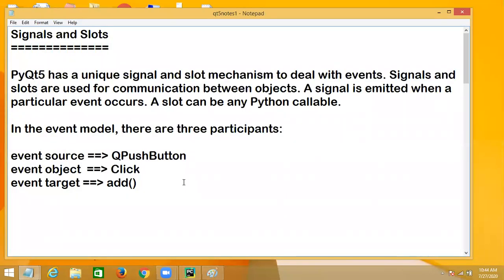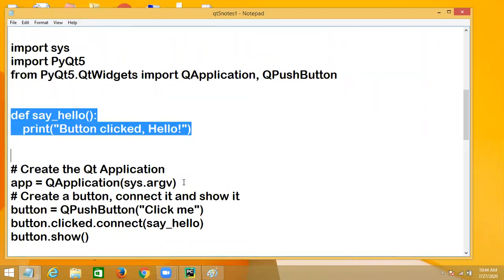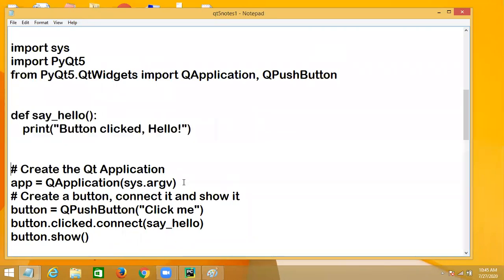Anyway, we'll try to handle one event so that you'll know it. See here, I import this and this is one function. So this is the button. Button is the source and clicked is what here? What is clicked? Signal and connect.